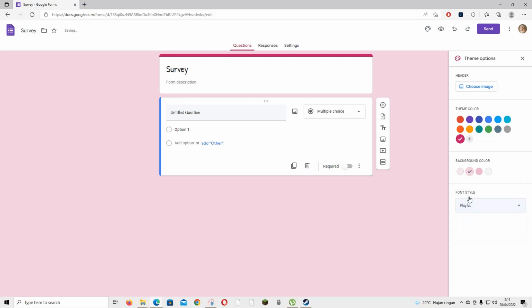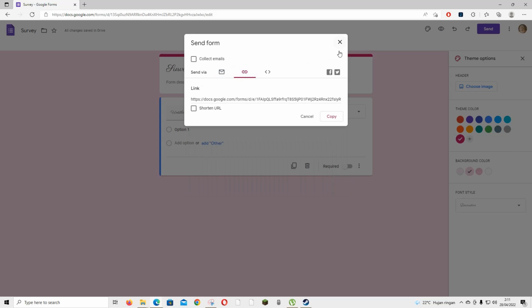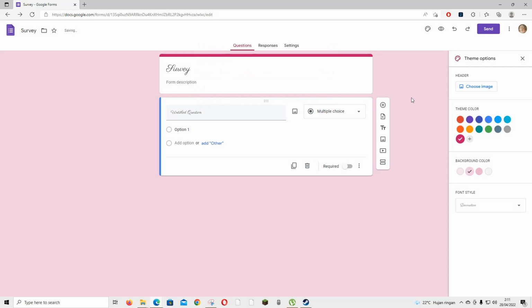formal, and playful. And also, sorry, to send a form, just press send, and you can send via email or via link. Just copy it and send it to whoever you want to send the form to.